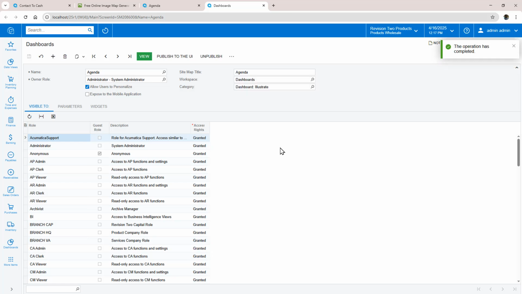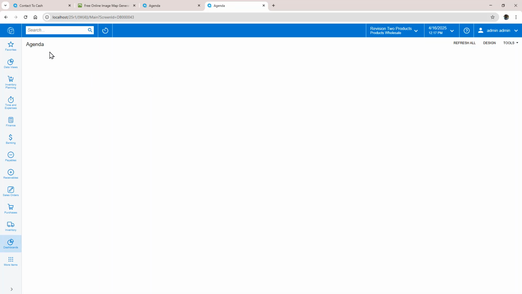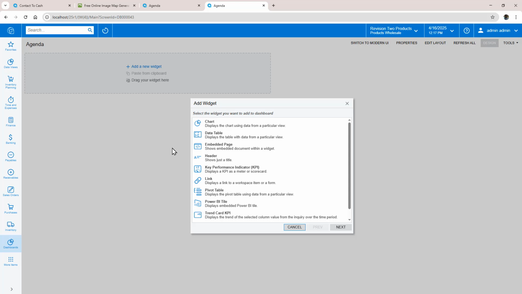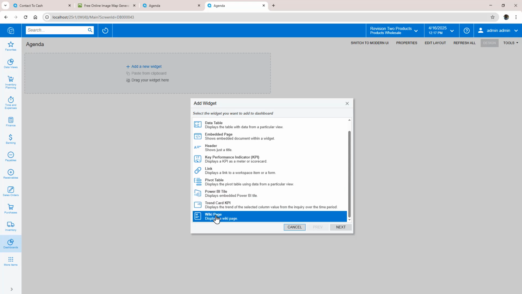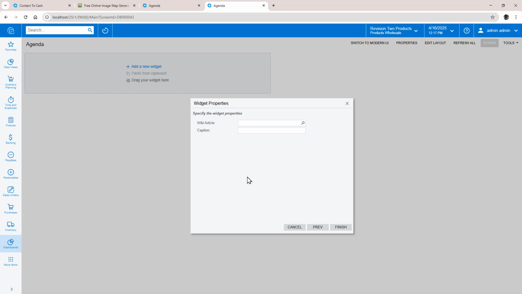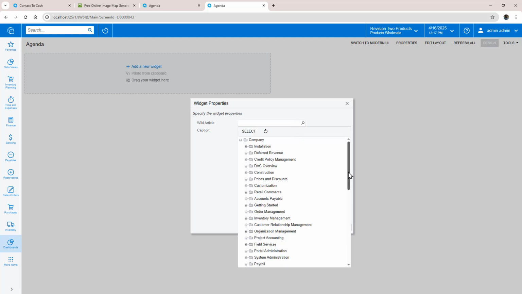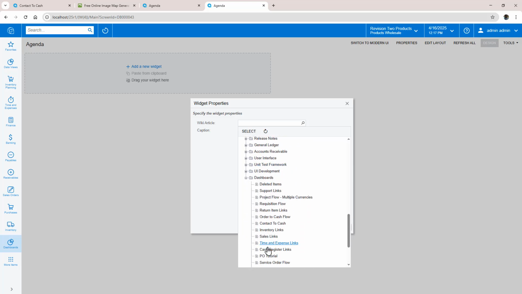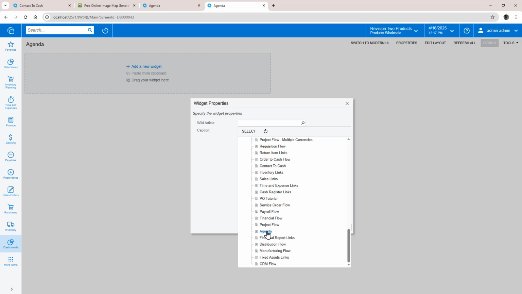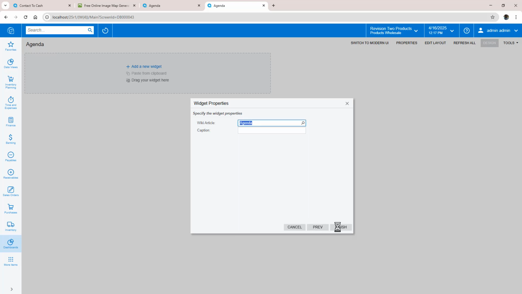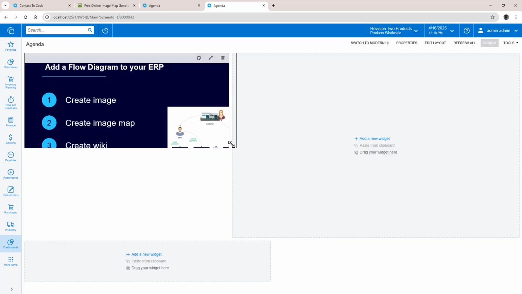So this will be a blank dashboard that I've now just created. I'll hit View, and you should see a very boring agenda slide. Now I can hit the Design button because I'm the administrator and have the rights to design this. I can add a new widget. Let's do a wiki page is what I want to bring in here. So now I just need to find my wiki article. And let's go down to my dashboards area and we'll look for the agenda one. There we go. We've got our wiki page and hit finish.